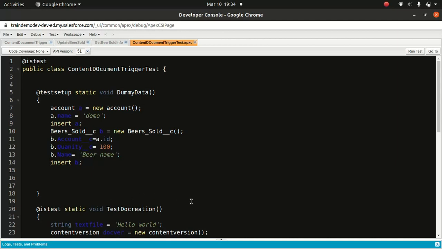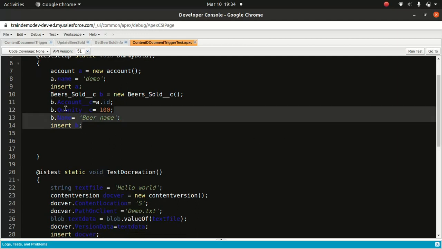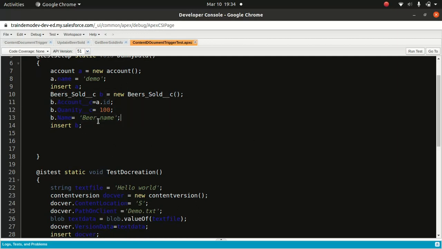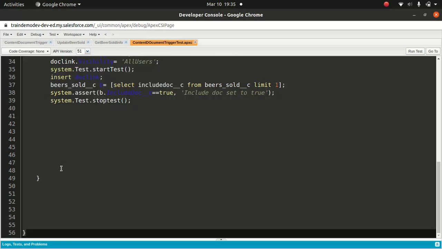That's exactly what I meant before, if you remember. If I create another test method, the same beer sold value will be available to that method as well. That's why we create dummy data here, and it will be available to all other test methods we're going to create. So that's fantastic. Nothing fancy about it. Then we do all the operations, and System.assert will test whether the value of include doc equals true. If not, it will fail the test. And then we stop the test. Nice and easy, right? Let's tidy up the code.